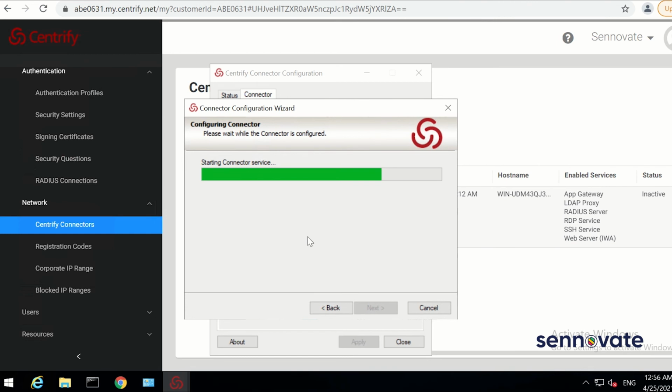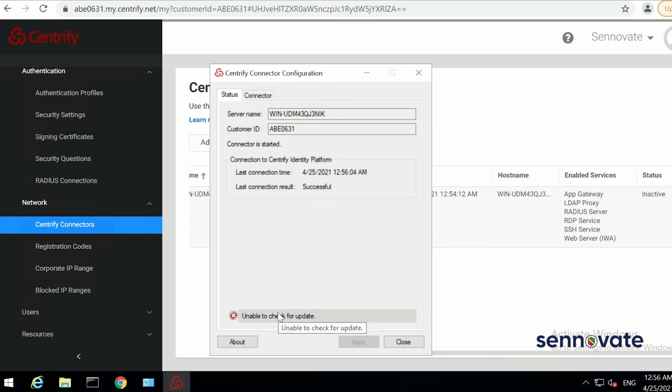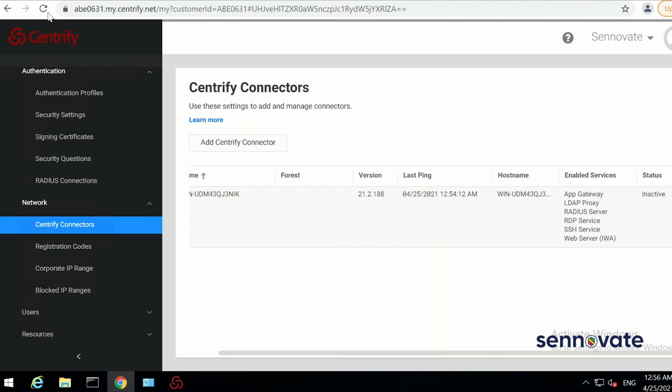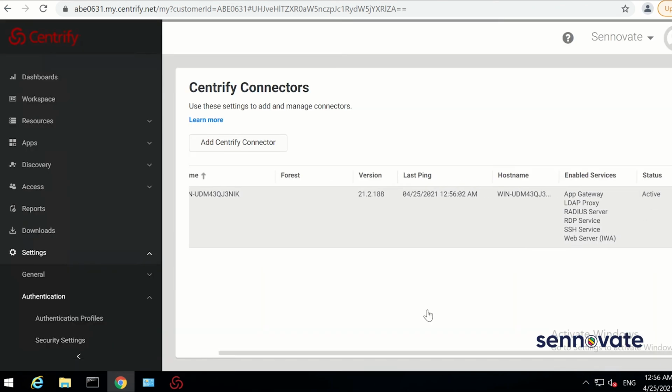After setup is complete, we can see under the Status tab that the connection is being shown successful, as well as on checking for updates, the software is up to date. Reload the page once to see that the connector is now set up and is active.